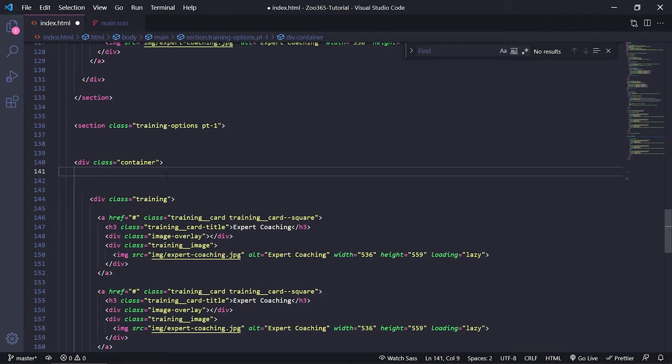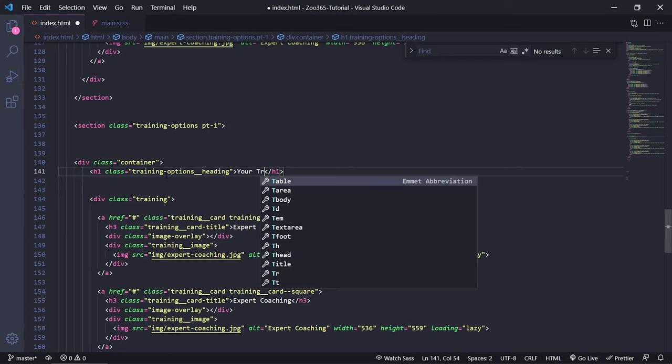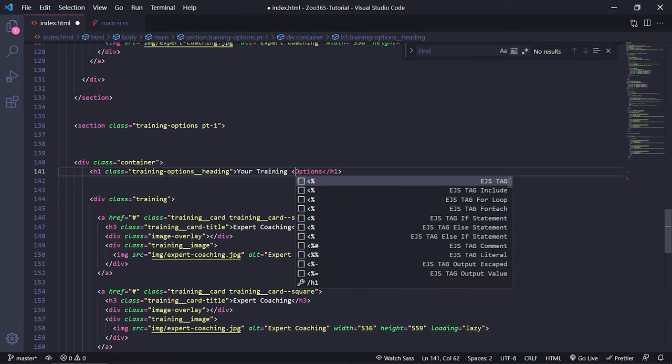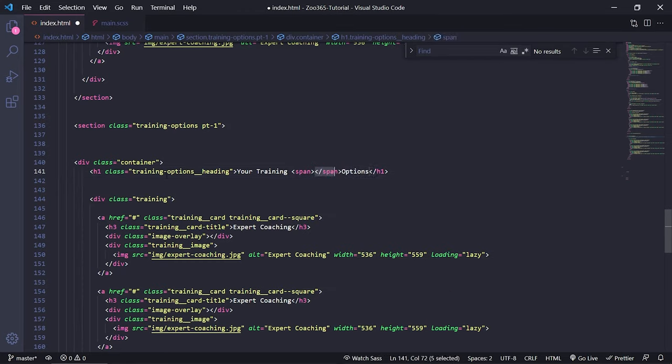So to do this, let's do an H1, and this one will have a class name of training-options__heading. And let's close this. And this heading will be your training options, and options will be highlighted. So we can just do the span that we created earlier, well, we styled earlier. So let's do that. And then we need a paragraph.